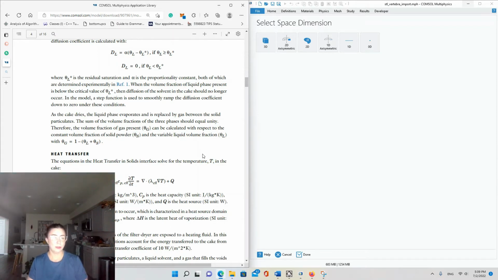The sum of the volume fractions of the 3 phases should equal unity. Therefore, the volume fraction of gas present, theta G, can be calculated with respect to the constant volume fraction of solid powder, theta S, and the variable liquid volume fraction, theta L. So the fraction of gas equals 1 minus the fraction of liquid minus the fraction of solid.